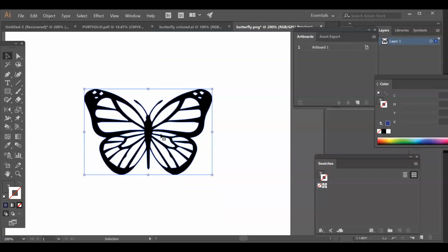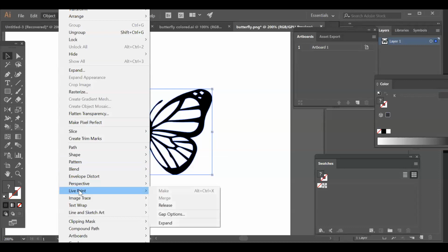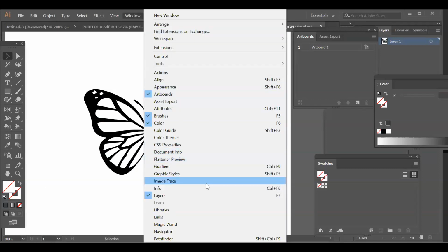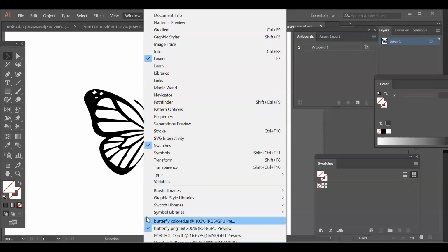Now you can go here and put this here. Let's see, I just want to make sure that this works. So live paint. Okay, it should work. Yep. So let's get colors out. Let's go to window and go down to swatches, or you can get a color book out, whatever you want.